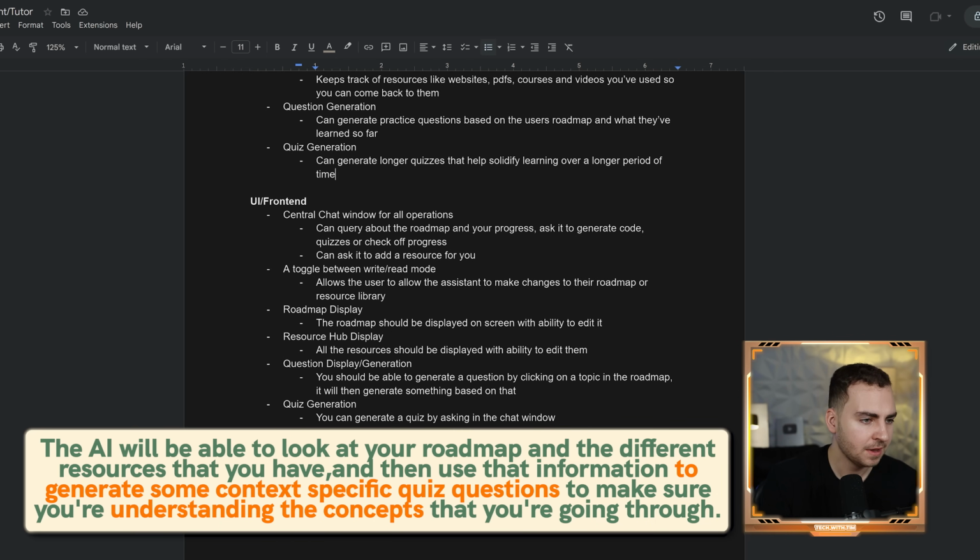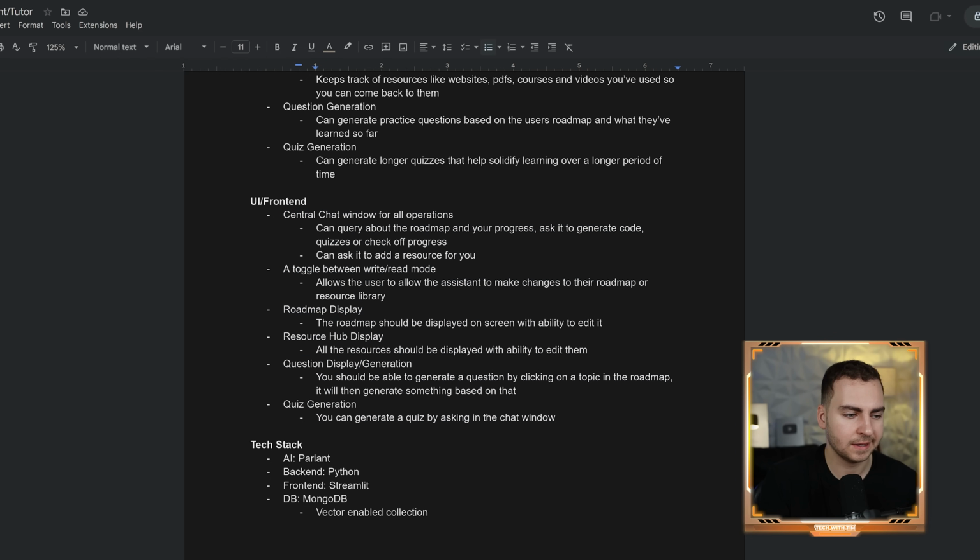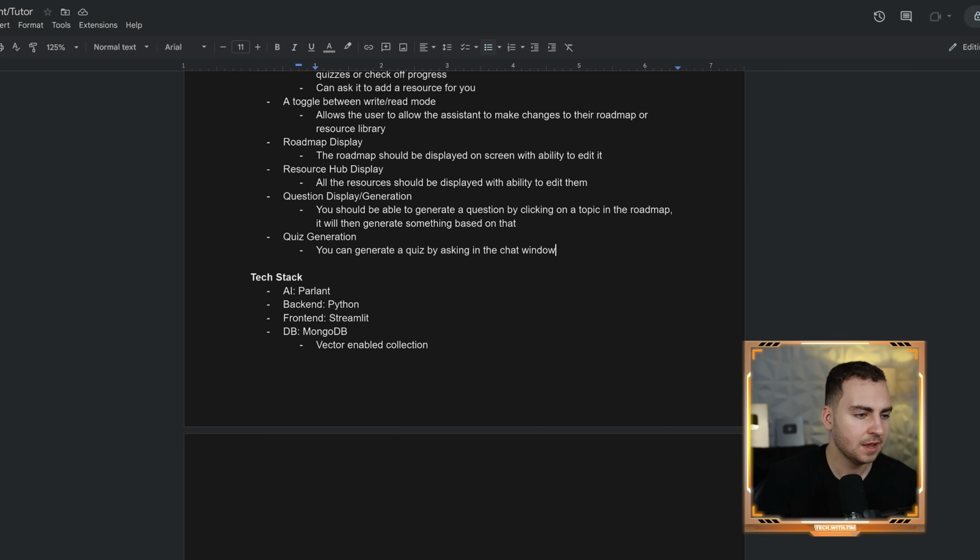In terms of the front end, I just wrote kind of a basic outline of what I wanted this to look like, and I also mocked up the front end with some basic drawings, which I'm going to show you in 1 second. And then I also defined the tech stack that I'm going to use. So for the AI, I'm going to use this new tool called Parlant, which we'll talk about in a second.